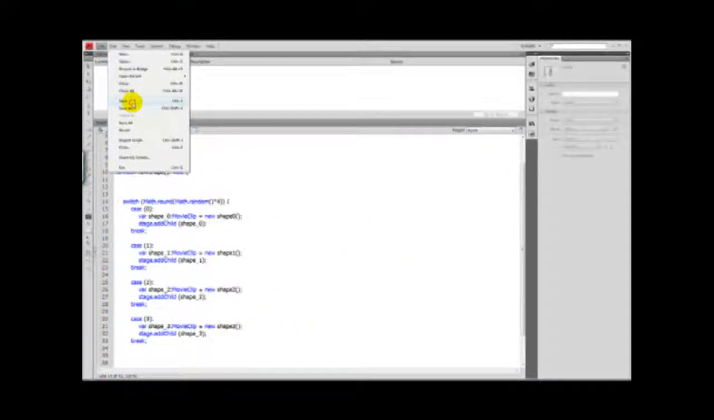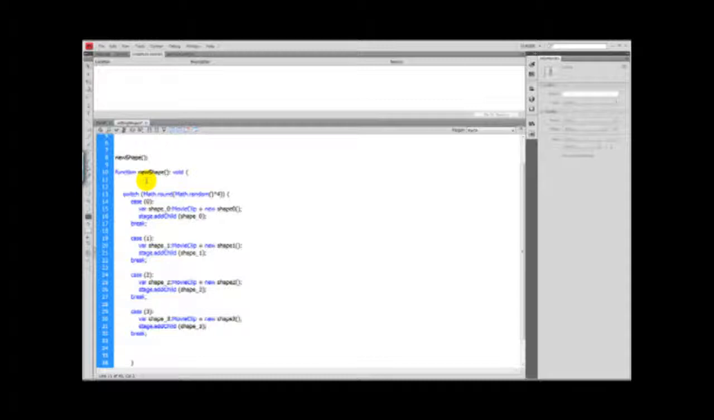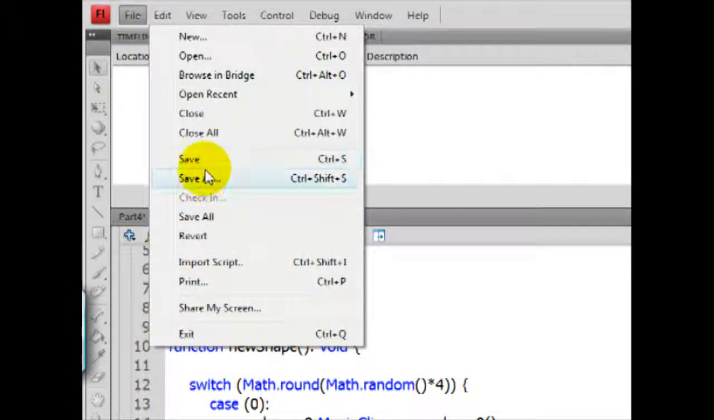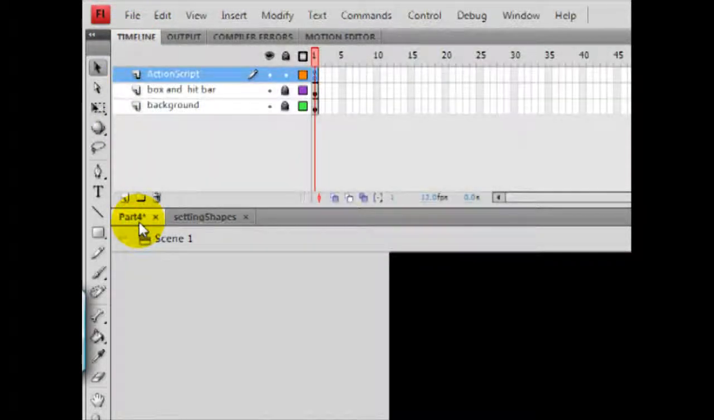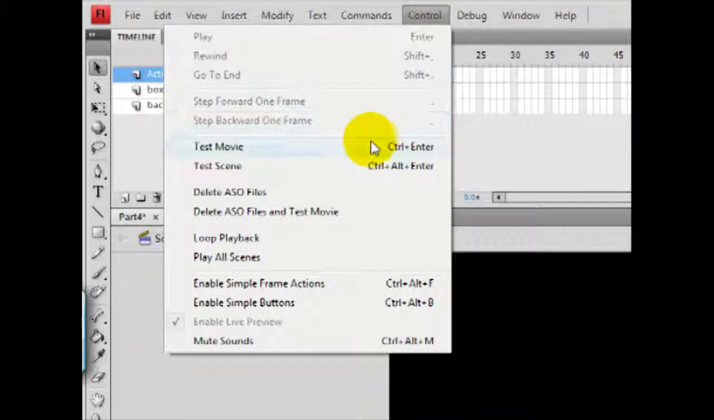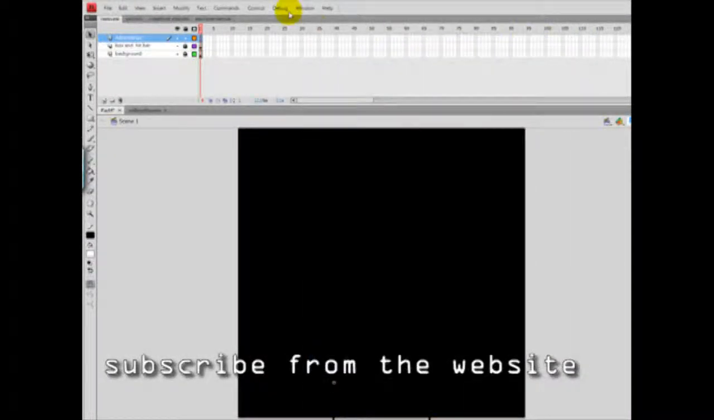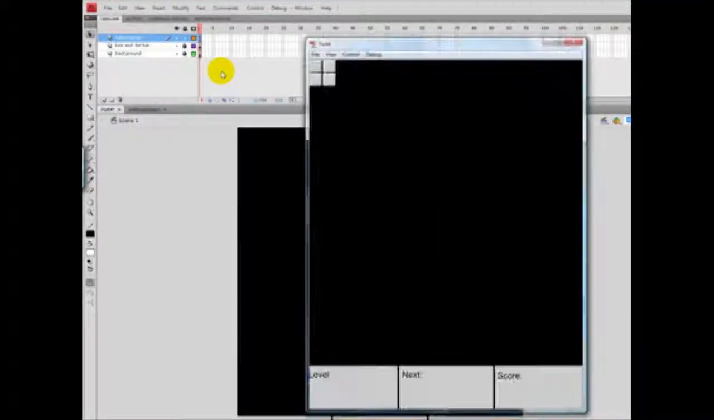Let's save that. And if we are right, every time we run our movie, different shapes should show up on top of the stage. Save once more to make sure it saves as an external file. Let's move on to our main movie, control, test movie, and we have this shape here. Now if I run the movie again, let's test the movie once more. We have a different shape, and let's test it one more time, and we should have a different shape.